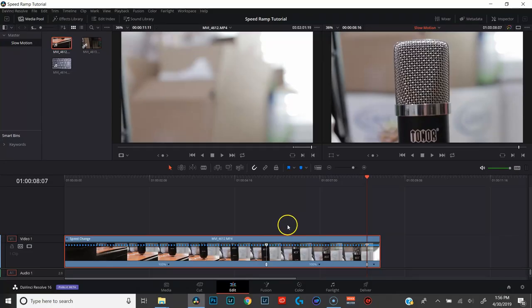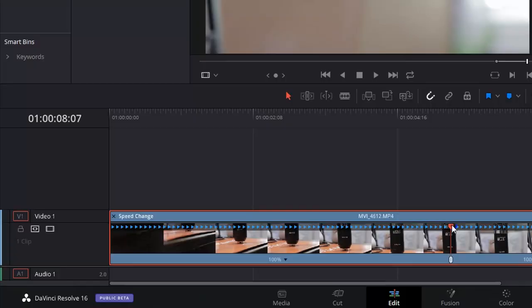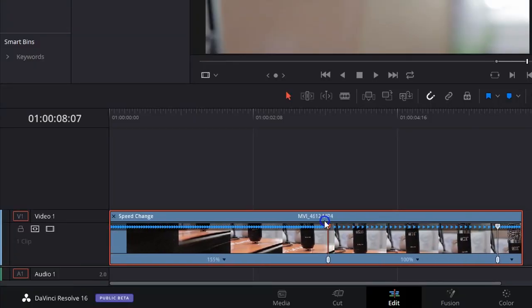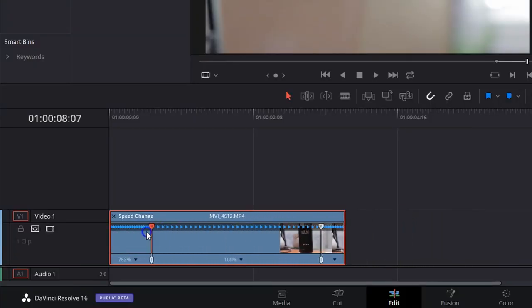The other way to do this is to grab the top of your speed point. Make sure it's the top, that part's very important. Just go ahead and drag it to the left. We're actually gonna speed that up quite a bit. And from there, we could add a little bit of color grading, a little bit of stabilization, and it would look like this.